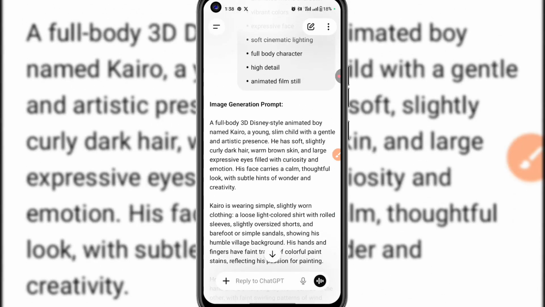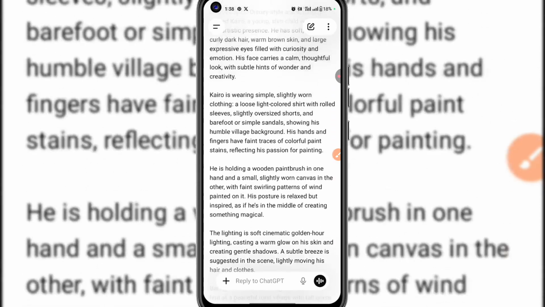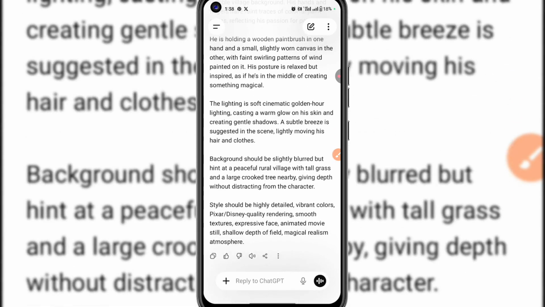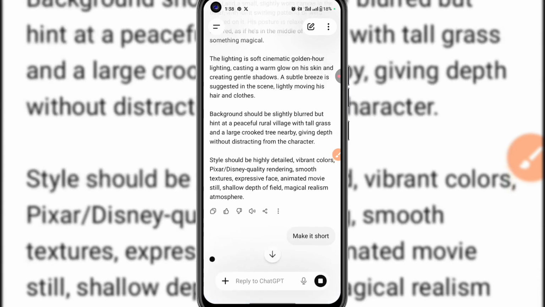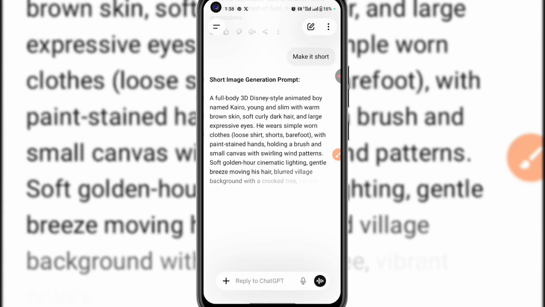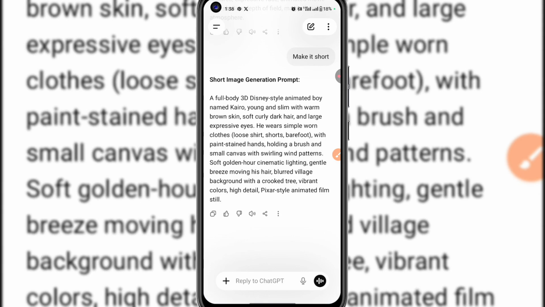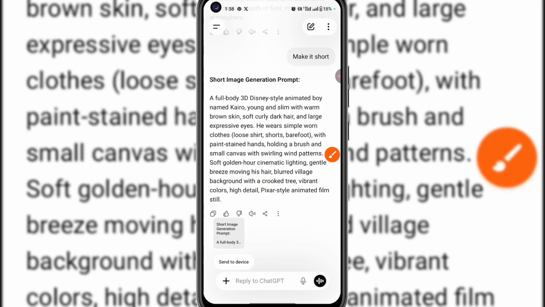And now ChatGPT gave us the image prompt, and if you scroll you can see that this image prompt is kind of lengthy. So I'll just say make it short. Make it short. And we hit send. And here is the character prompt that we need. So I'm just going to copy this and we go to Flow.